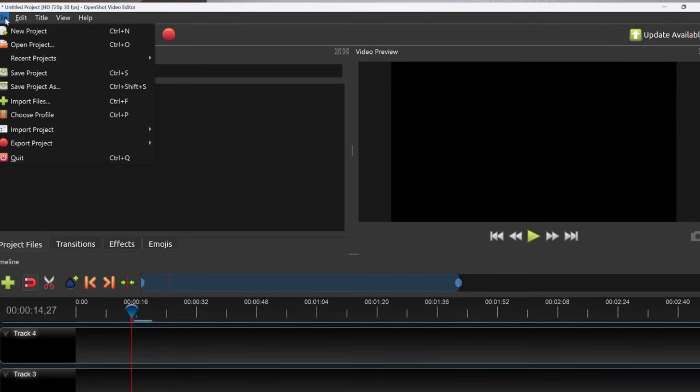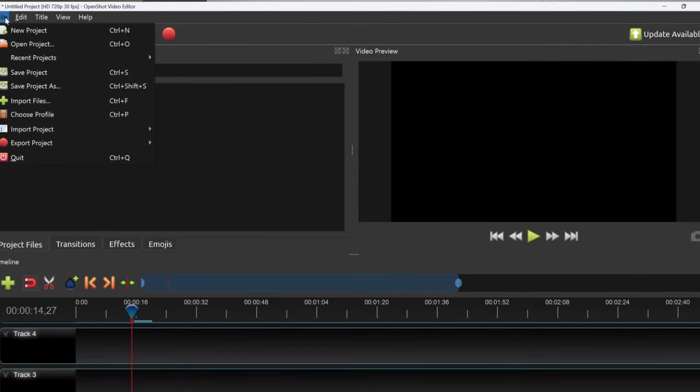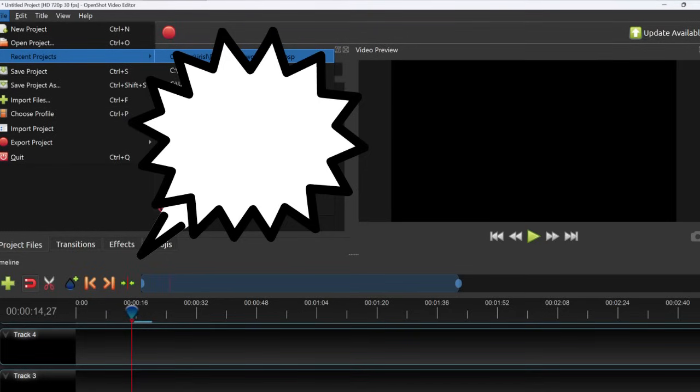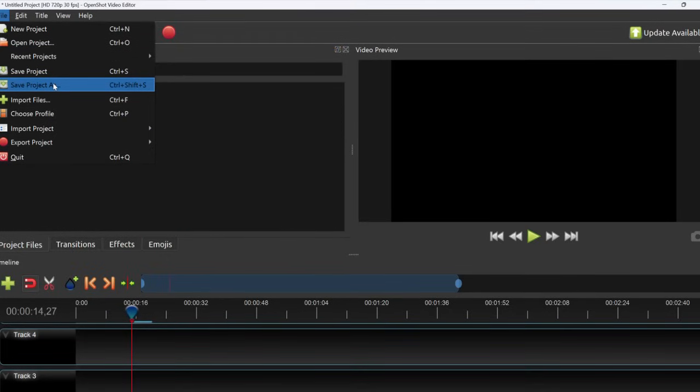If you click on File, it'll open up. Now, when I was using my old computer, there were a lot of times where Openshot would just close all by itself because the computer couldn't handle the amount of whatever that it needed to run. If that happens to you, you can click on File, you can go to Recent Projects, and then click on whatever was the last thing that you were doing, and it will open it up for you. You can also save your project as.